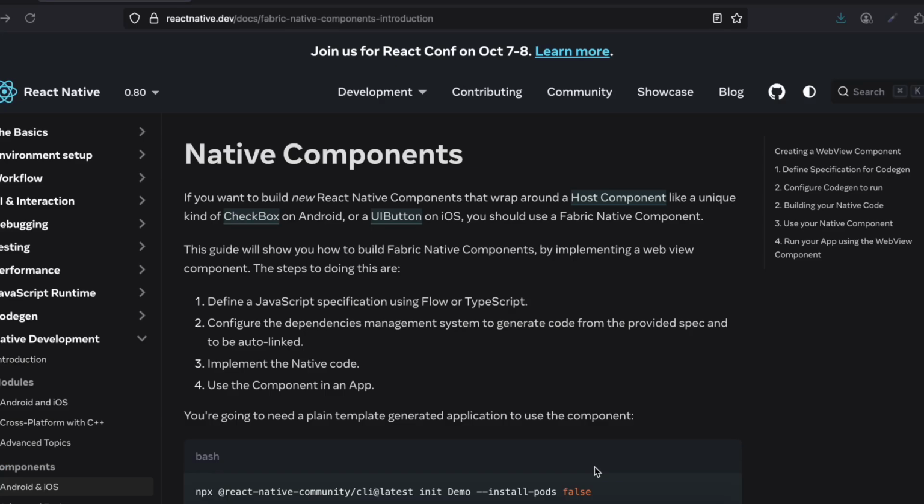Okay, so let's get started. So first here you need to go to this particular documentation of Fabric Native component. At the time of me recording this video, the React Native version is 0.80, but I think by the time I publish this video, React Native 0.81 might come out. So you don't need to fear about anything. There won't be any breaking changes as such. So even if there is, just follow this documentation and you will be good to go. I don't think there will be any breaking changes, so don't worry too much about it.